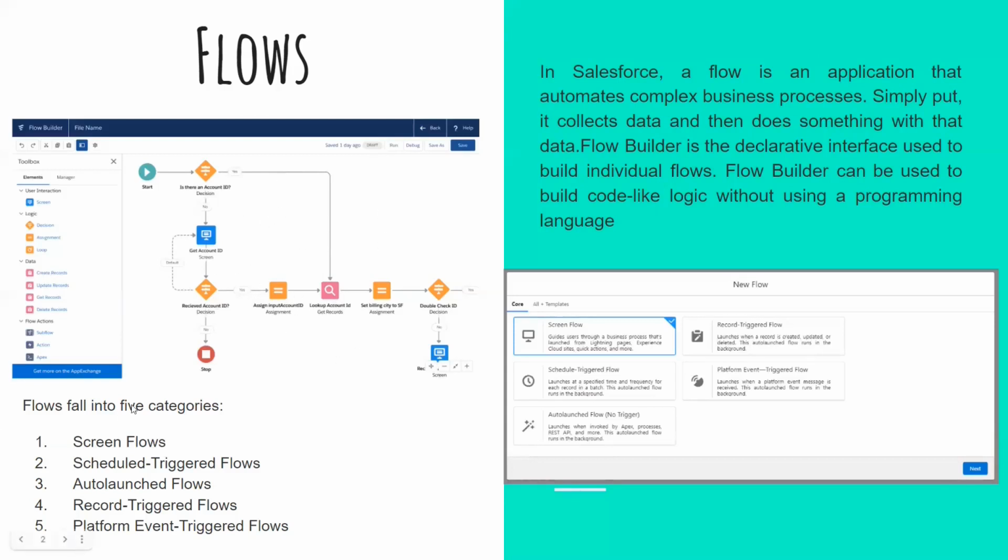We can build 5 different types of flows using Salesforce flow. First is a screen flow, where you can put some UI elements and get an input from a user and perform some action on the basis of that. Like you can save a record or use that data to perform some other action. Second is a schedule-triggered flow, in which you can schedule an action on the flow.